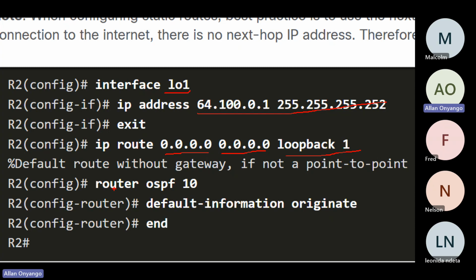And then now we need to say router ospf 10. Then we need to distribute that route within OSPF. So the command is default-information originate. As OSPF will be exchanging the routing updates, it will also be exchanging the default static route to other routers within the network. So we say OSPF will be distributing the default static route to its neighbors.